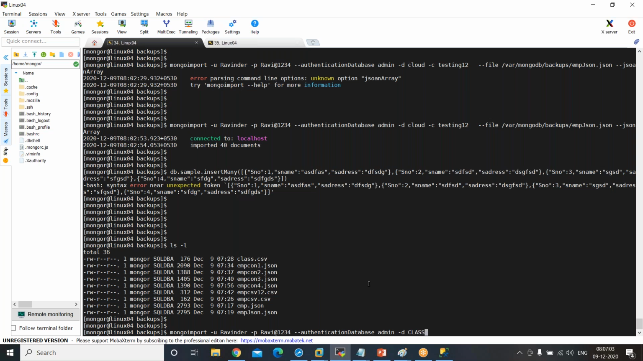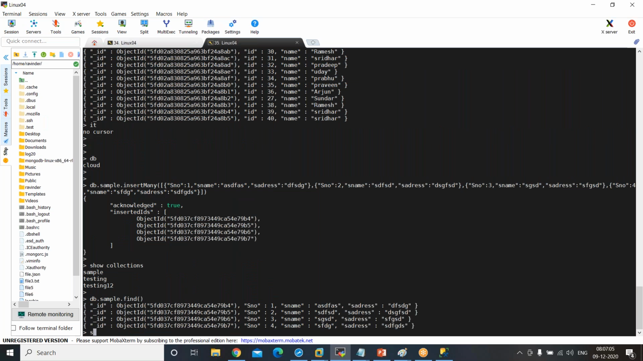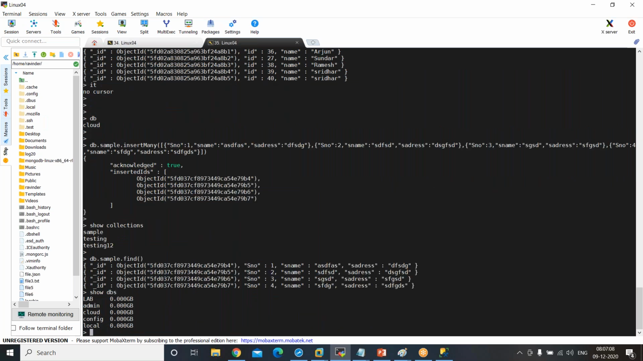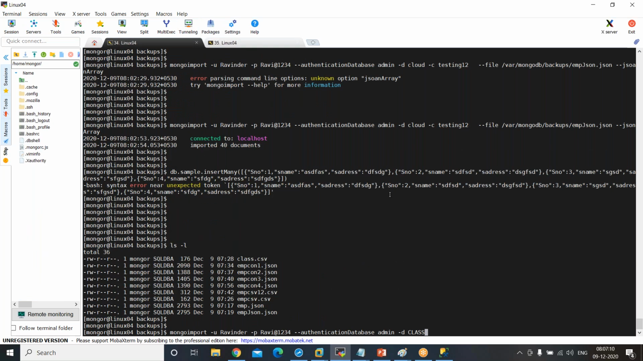Class database. Do you have class? You don't have it. It will create the database on the fly. What collection do you want to load? Lab, fine. And where is the file? The file is actually in our directory, but I'm calling the complete directory for the sake of familiarity. So what is the file I want to restore? This is the file.